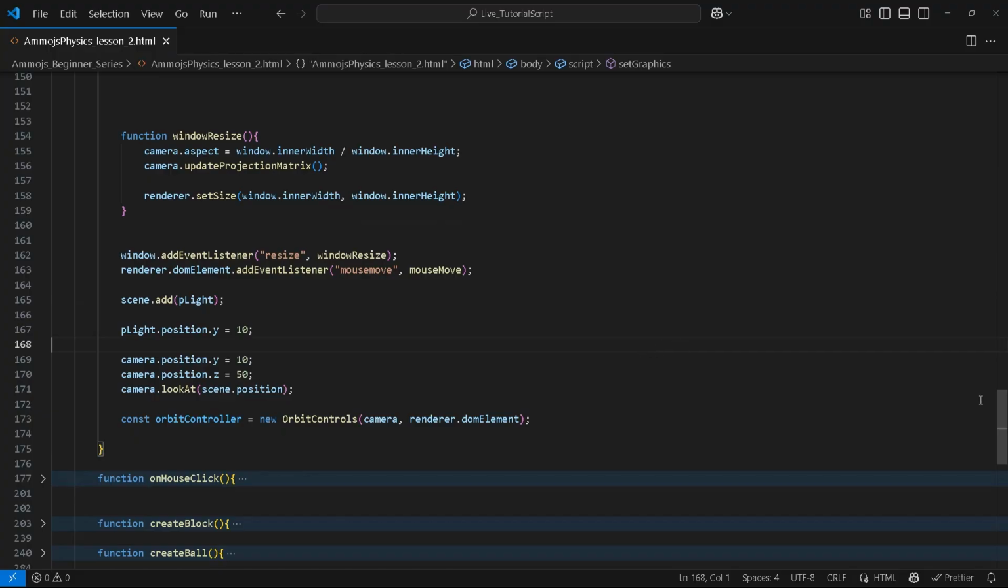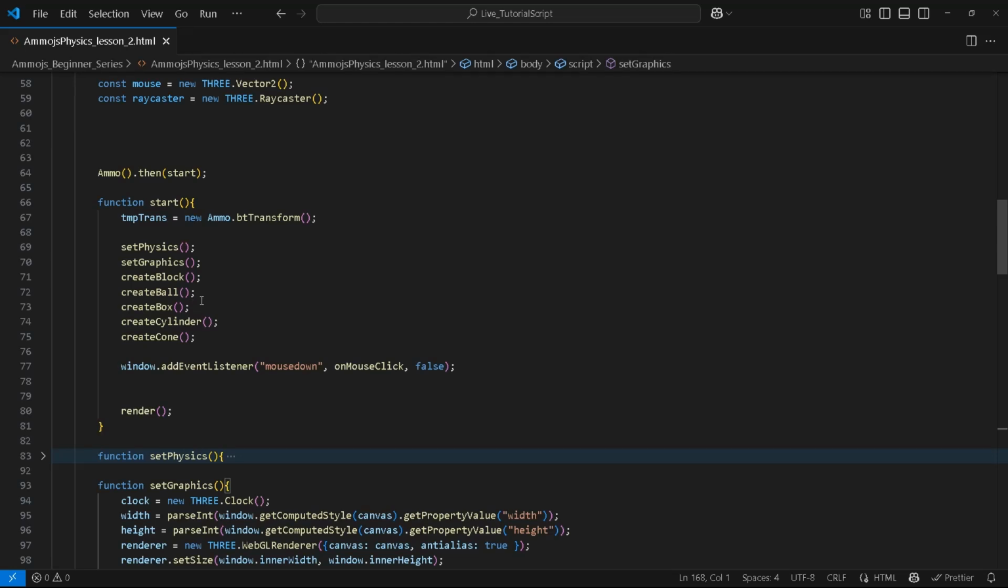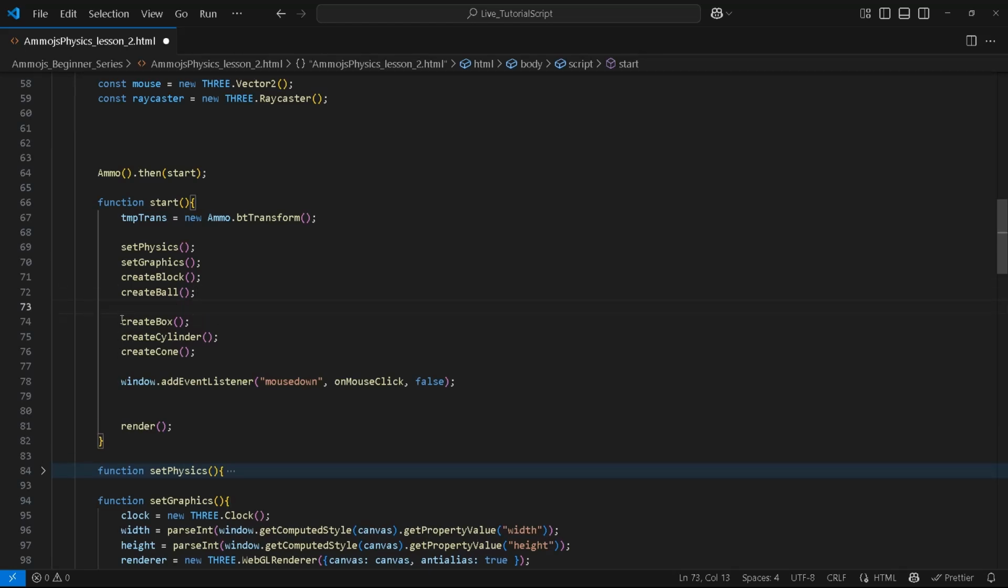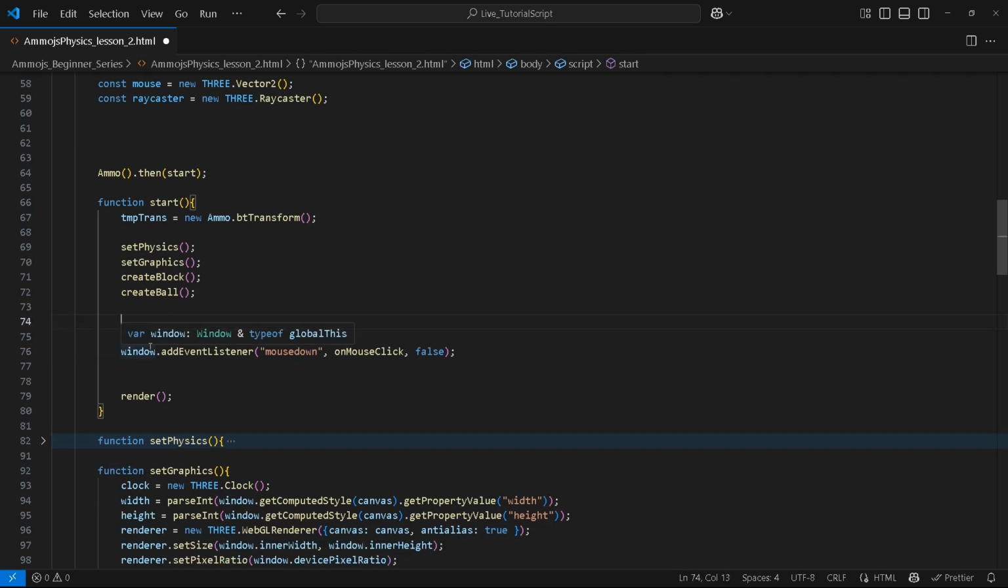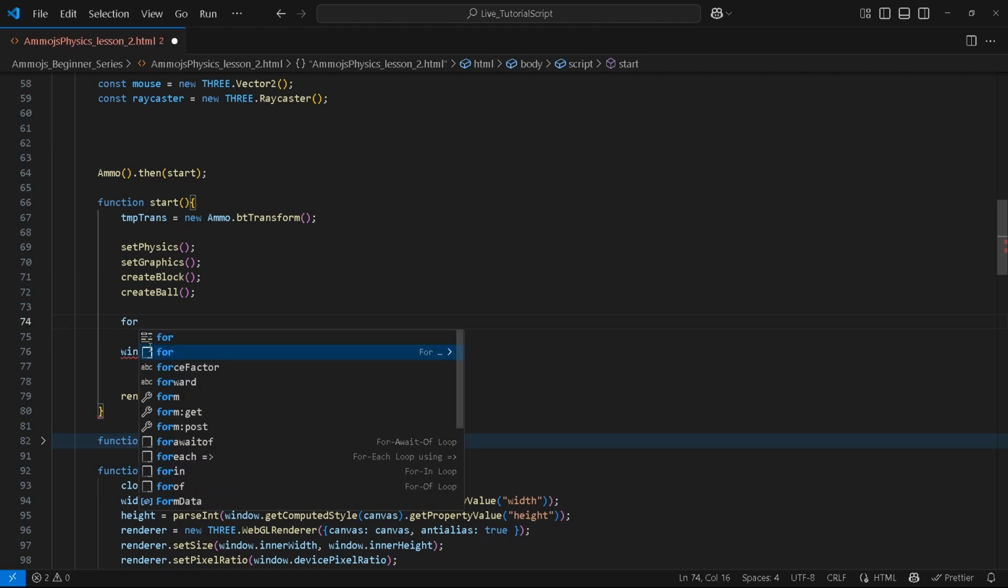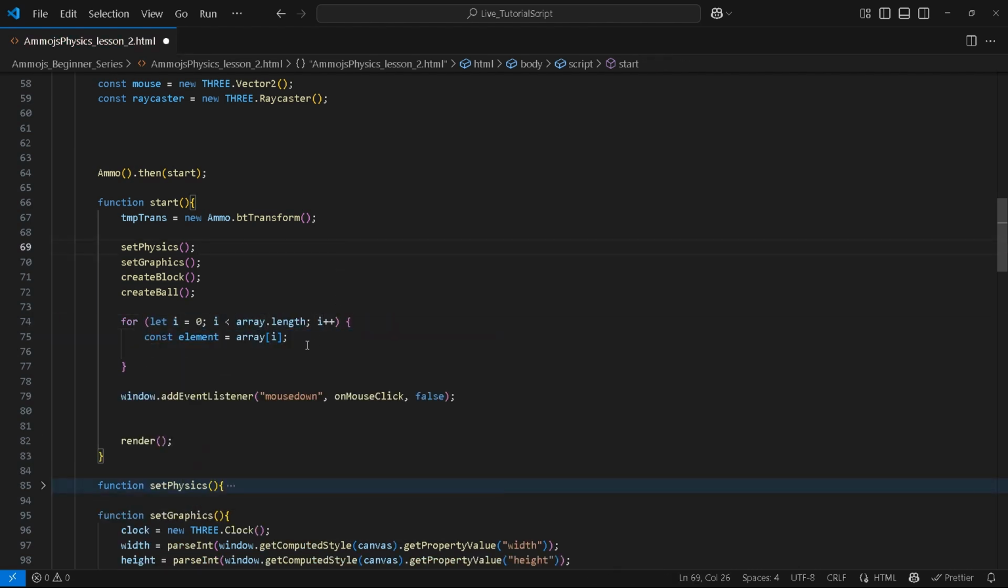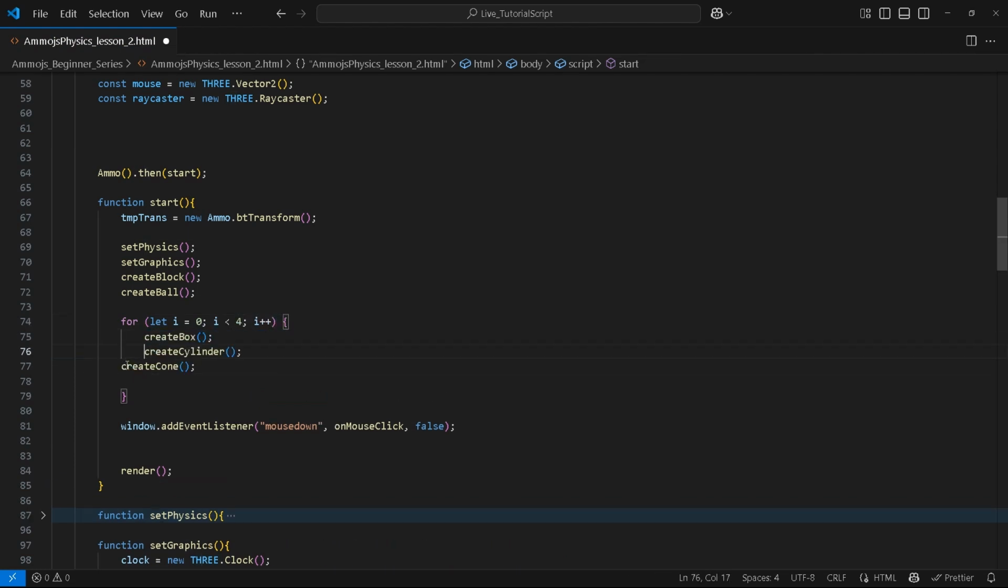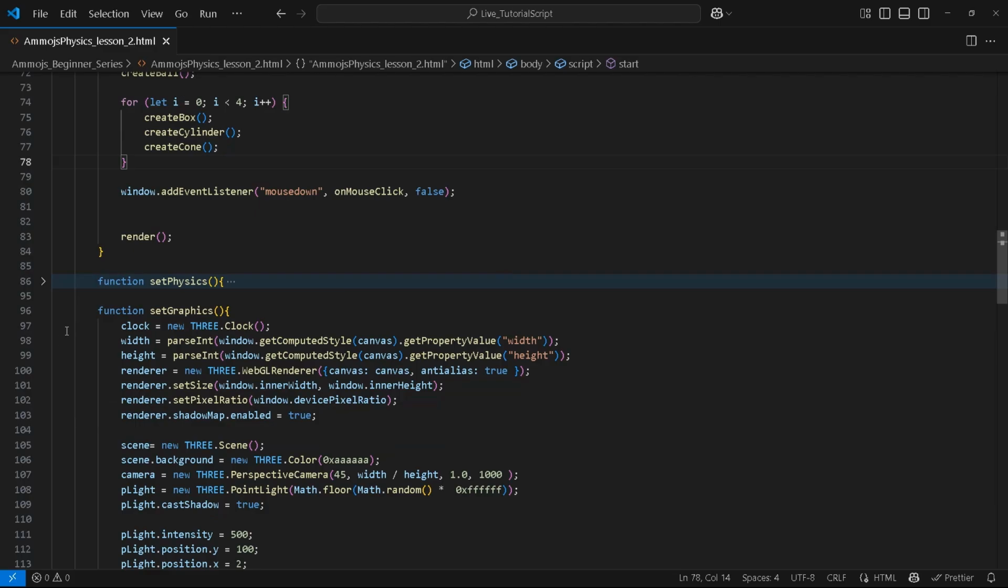Next, I'm just going to do one simple thing. For these three objects, I'm just going to increase their number. This is just to have more objects to play with in the scene. So I'm just going to create a for loop, and then loop 4 times and create these objects. So that's all that's going to do. Awesome. Now we have more objects to play with. Next, we can start creating our constraints.